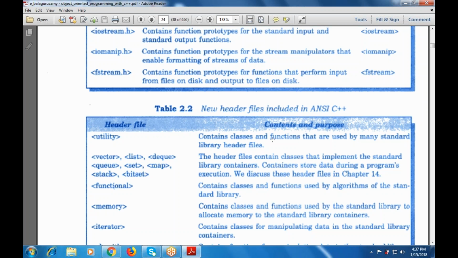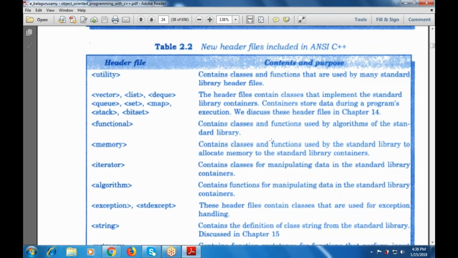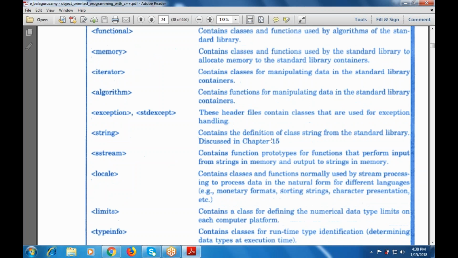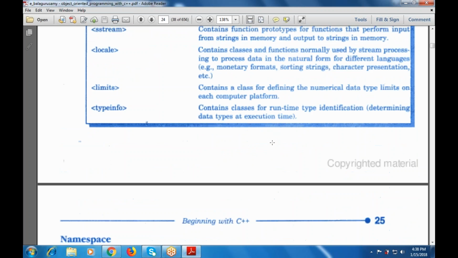Now these are the new header files that must be included in ANSI C++, not in the older C++. One is utility, which contains the classes and functions that are used by many standard library header files. Then vector, list, deque, queue. Then functional, which contains the classes and functions used by the algorithms of the standard library. Then memory, which is used for allocating memory to the standard library containers. Iterator is for manipulating the data in the standard library. Then algorithm, exception, string, locale, limits, typeinfo.